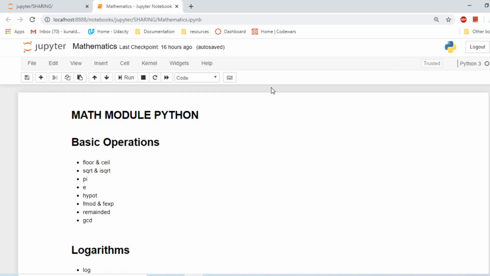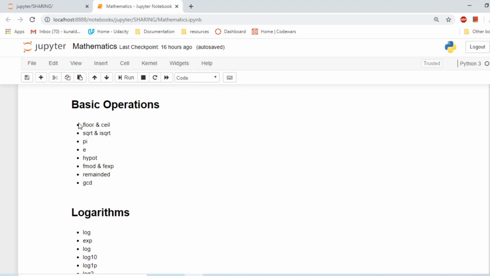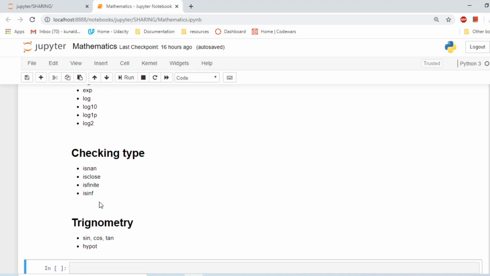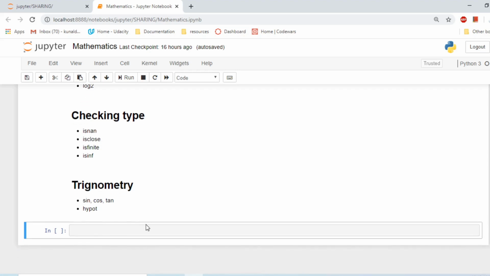Alright guys, so let's do some math, and today we are going to explore what is math module. Math module is a built-in Python module. You don't need to install it, it is built in. So these are some operations that this module can do. So floor and ceil, we'll talk about all these in a moment. Logarithms and checking types of the value, and some trigonometry and many more advanced functions also.